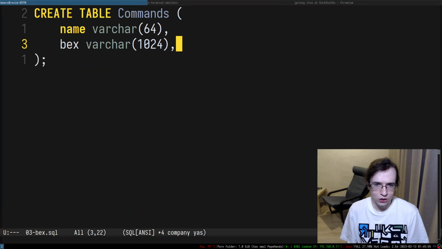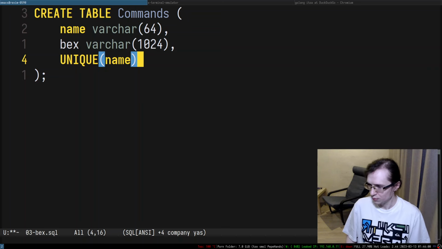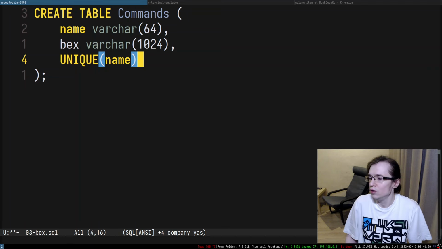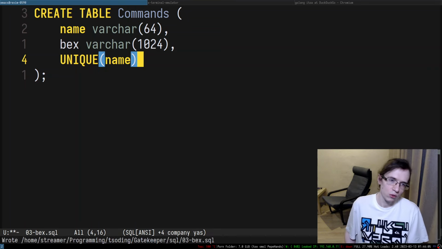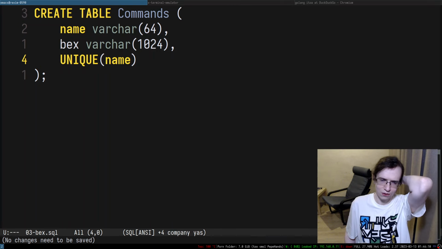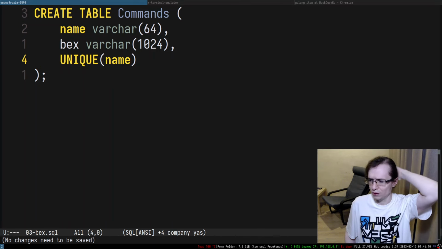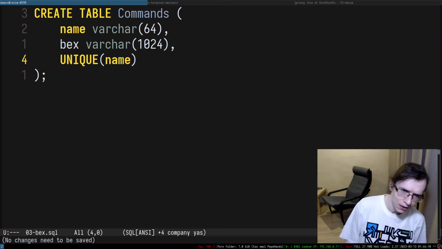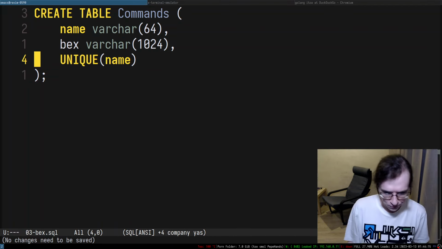Okay, so I also want to say that the name should be unique. I think it's reasonable to demand the name being unique. Do I want to put any IDs or indices in here right now? Probably not right now, maybe later. For now, we can just keep this entire thing like that.